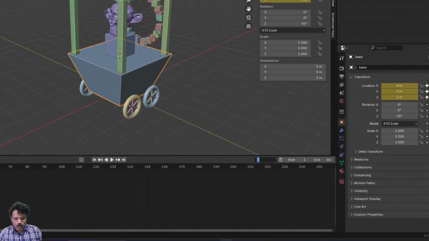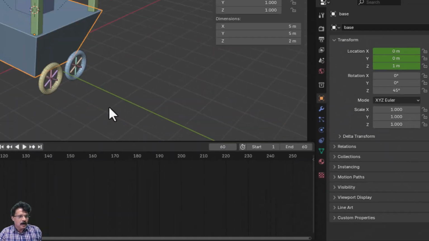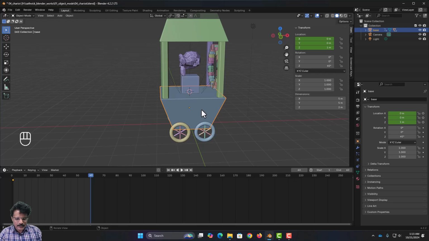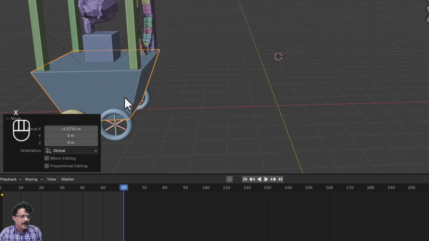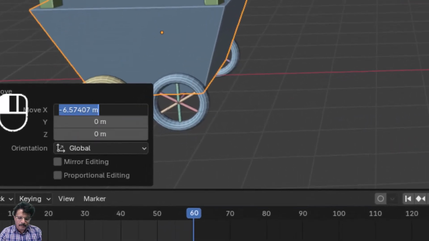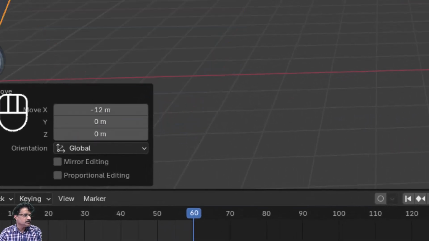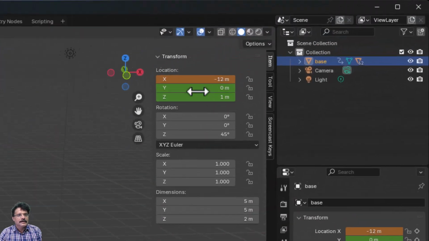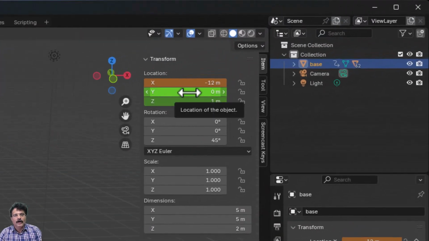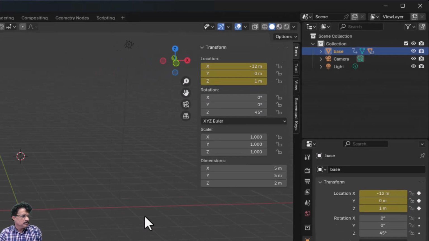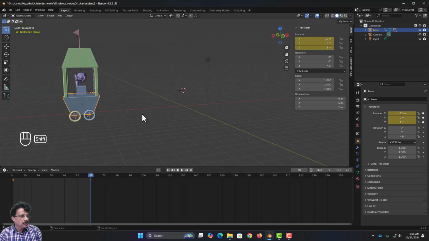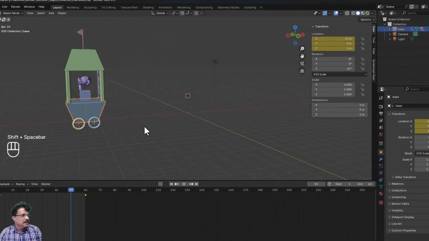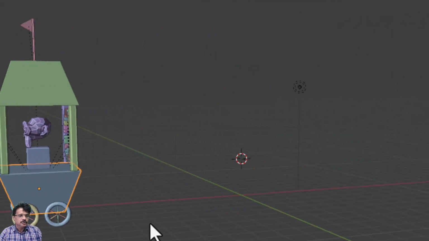Then I will move to frame number 60, and with this selected I will press G and X and I will move it along X by around minus 12 units, and then I will again click on this. I will bring the mouse over this and I will press I. So another keyframe is added. Now if I press shift space bar and play it, you can see the chariot is moving.